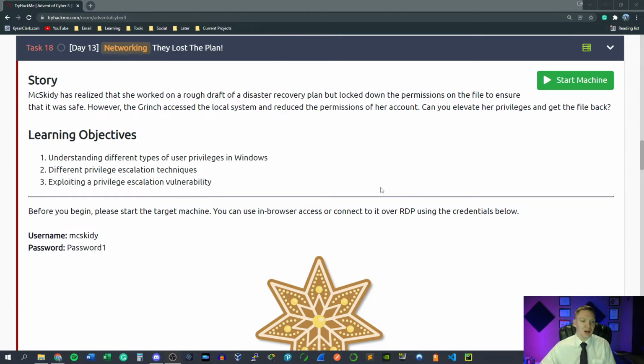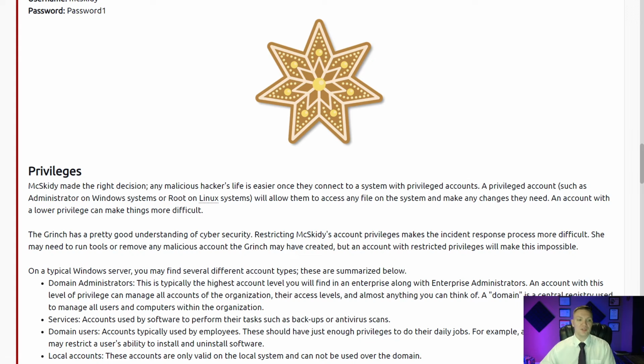Learning objectives: understanding different types of user privileges in Windows, different privilege escalation techniques, and exploiting a privilege escalation vulnerability. Privileges: McSkitty made the right decision. Any malicious hacker's life is easier once they connect to a system with privileged accounts. A privileged account, such as an administrator on Windows systems or root on Linux systems, will allow them to access any file on the system and make any changes they need.